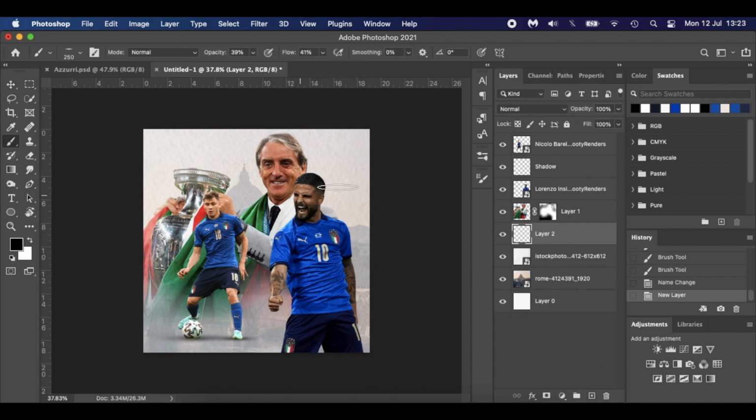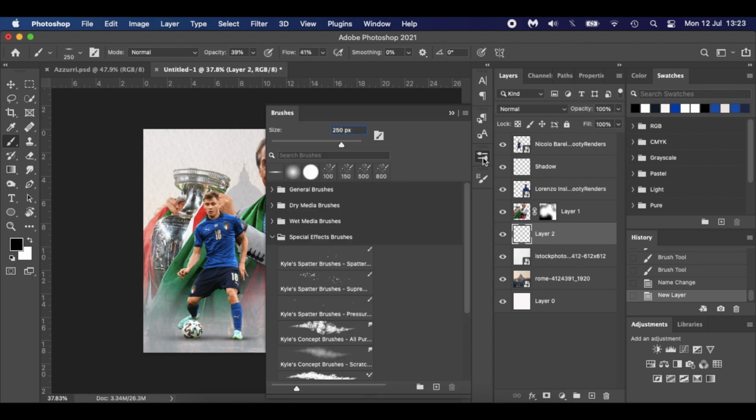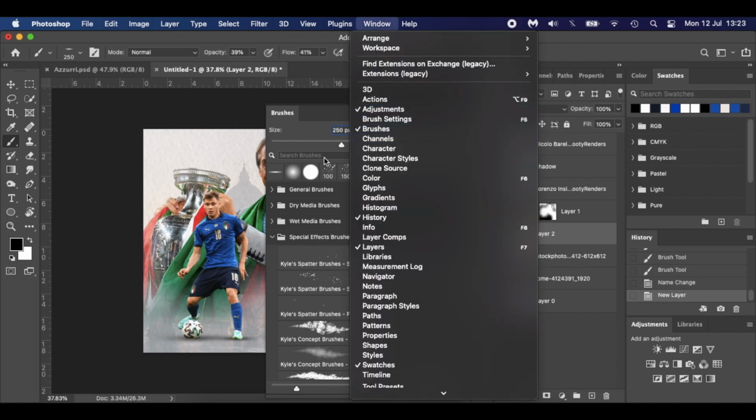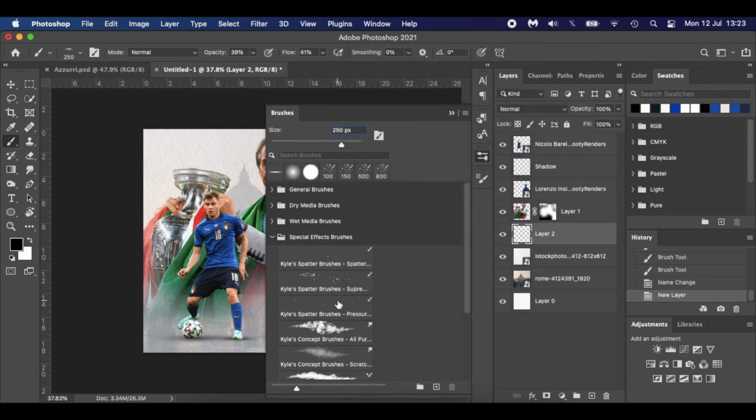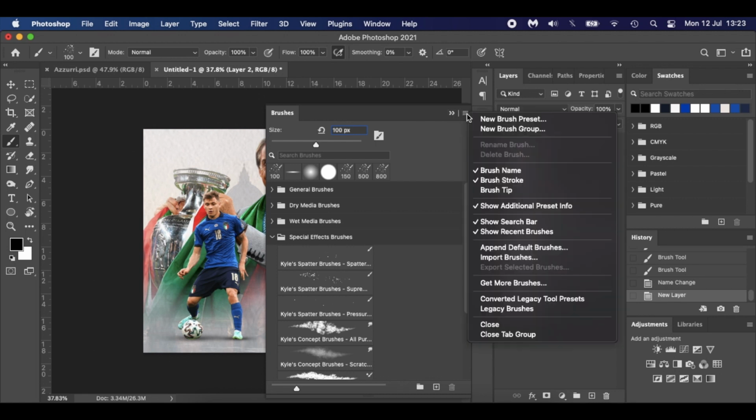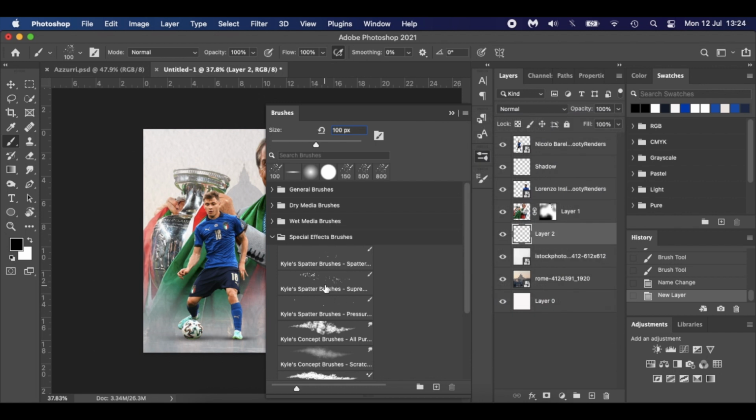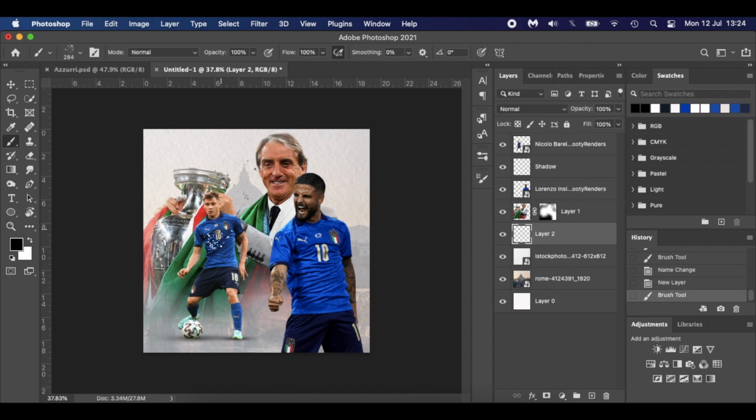I'm going to hit B for my brush tool, and let's go to our brush palettes. If you don't see this, go to Window at the top, and go to Brushes, just there, and it should pop up. Special effects brushes, tile spotter brush. These should all be pre-installed on your Photoshop. So if you don't see them, go to this little icon up the top and hit append default brushes, and it should pop up there. You should have some splatter brushes. And there we go. Just click to splatter in there.